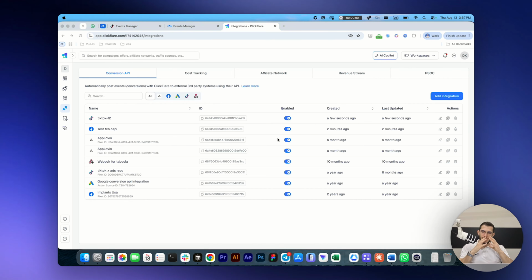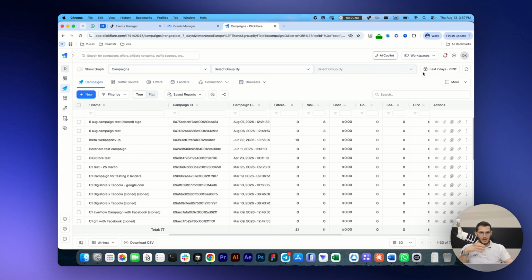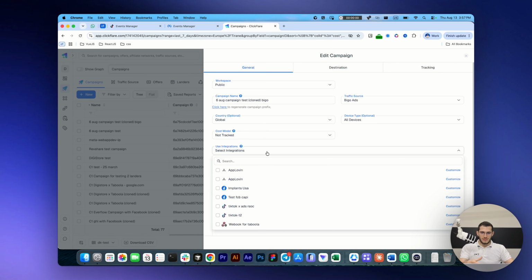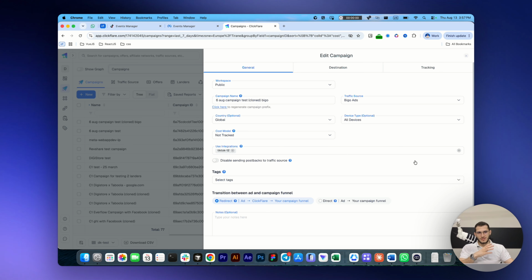Now, after you have connected your pixel integrations, your conversion API integrations, to Clickflare, and after you have passed all that juicy information through the pixel payload, the most important step and the final one is to link to your campaign. Most people forget to do that, so the way that you do this is you go to campaigns, and after you have created a campaign, or when you are creating a campaign, you need to make sure that under use integrations, you need to select your pixel here and then continue saving or finalizing your campaign. And that's it. Your conversion data now flows server to server and your campaigns optimize on real numbers.